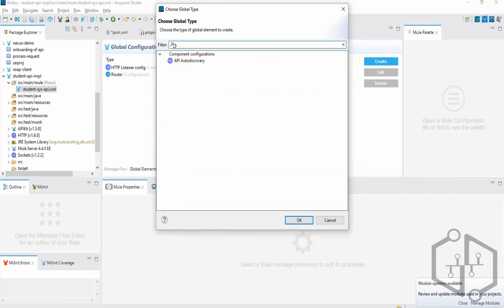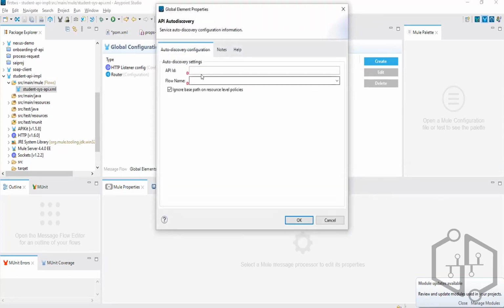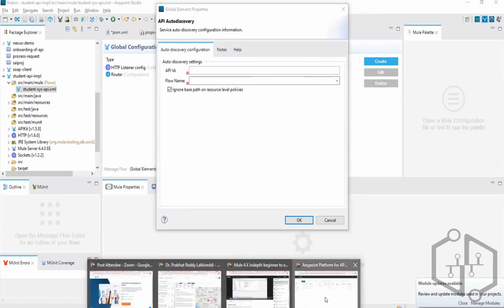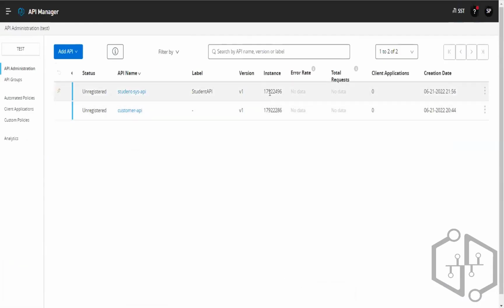In the filter, search for API auto discovery. And you need to give the API ID. We get that from here. So this is one API instance ID. Copy this one.